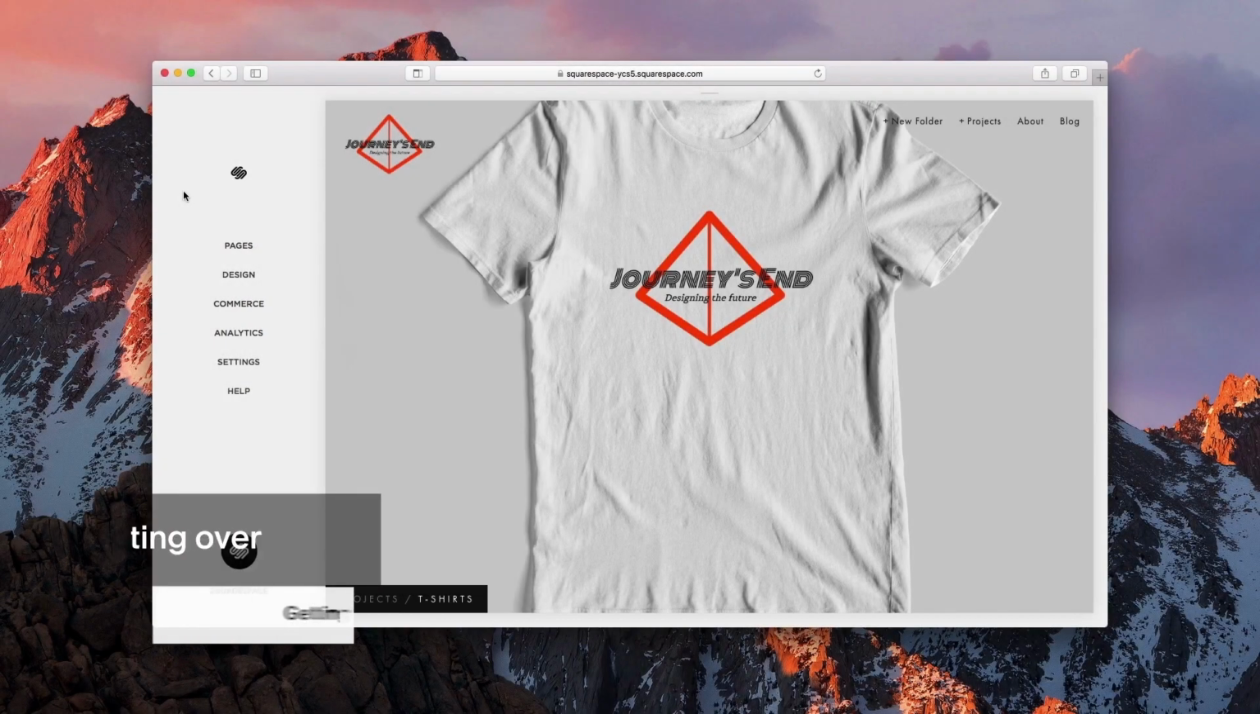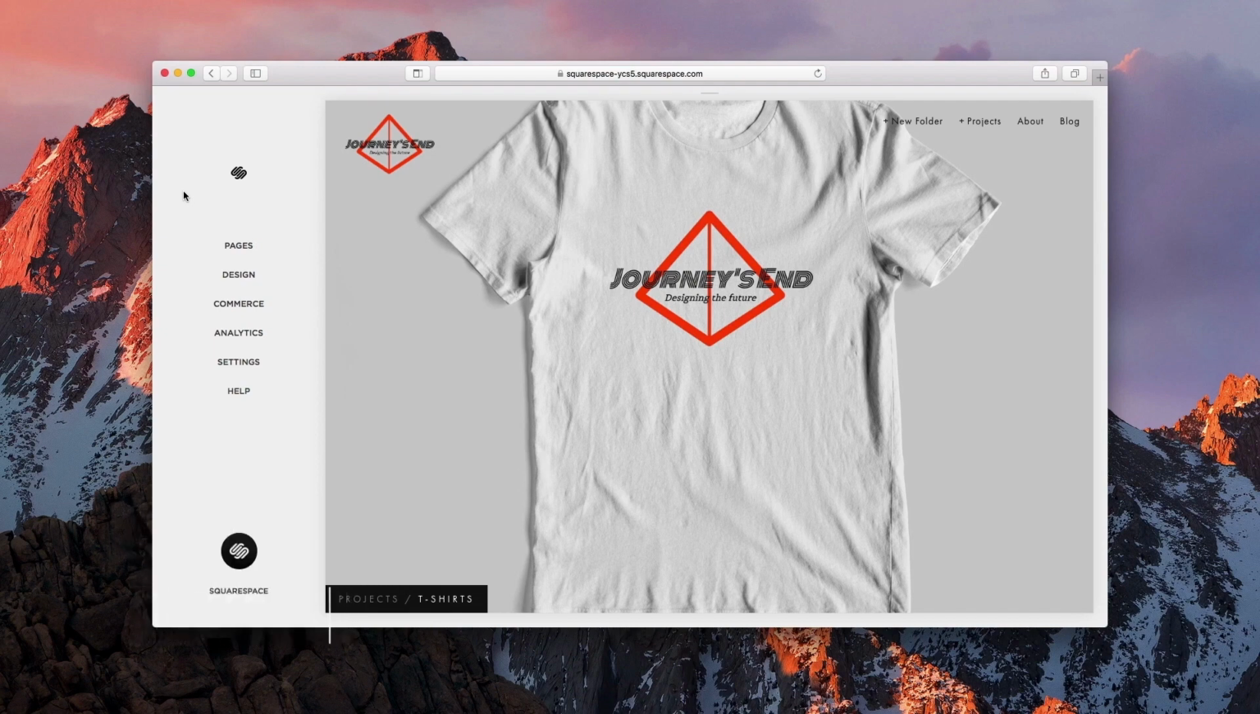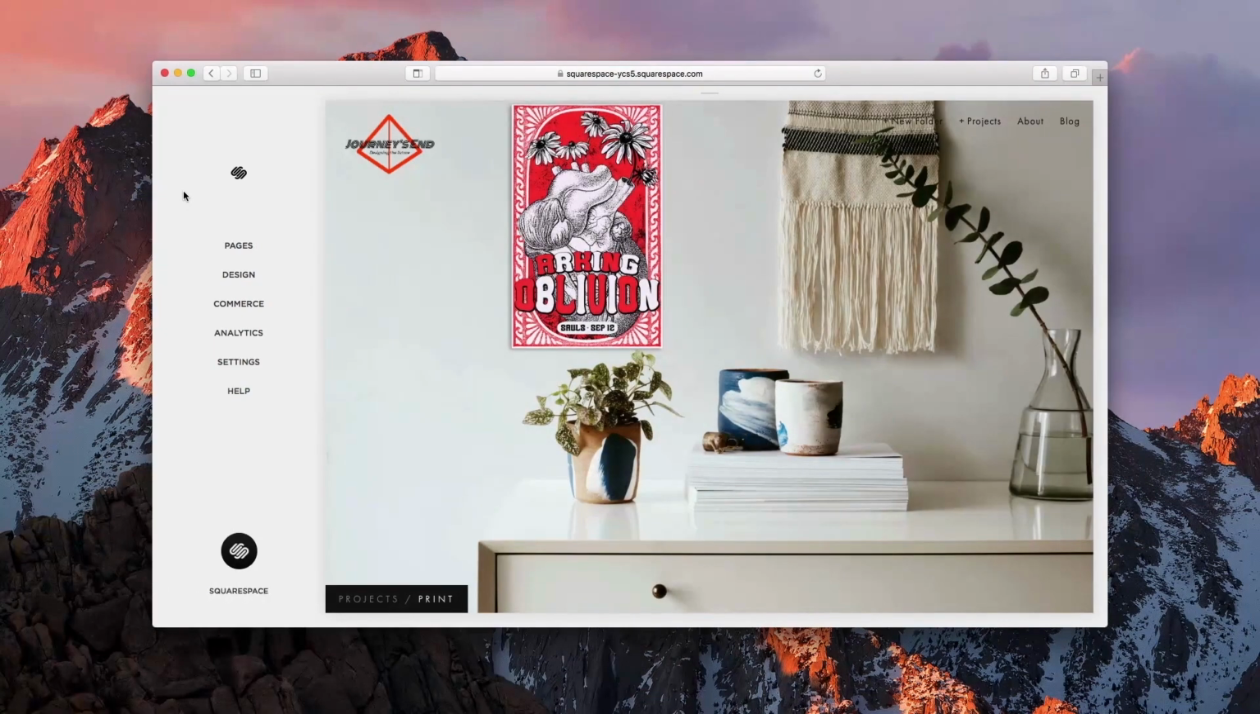To start over with your site, you can start a new trial, reset style settings, or reinstall your template. The simplest way to start over completely is to start a new 14-day trial.